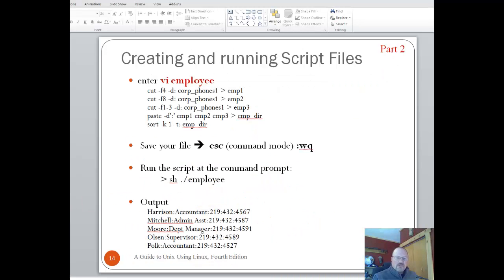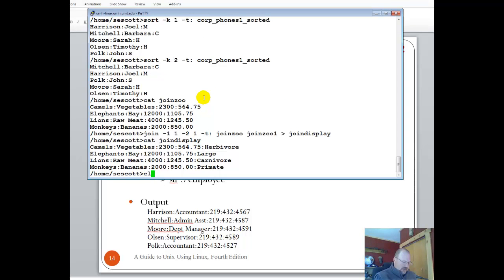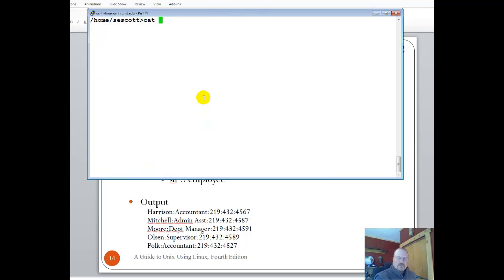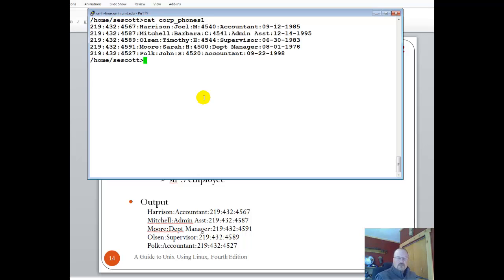Now, creating and running scripts, we do use this quite a bit. So what we're going to do is use corp phones 1, and we're going to, let's go clear, corp phones 1. Okay, so you notice the contents. You have the telephone number, then the last name, the first name, and the type of work this person does.